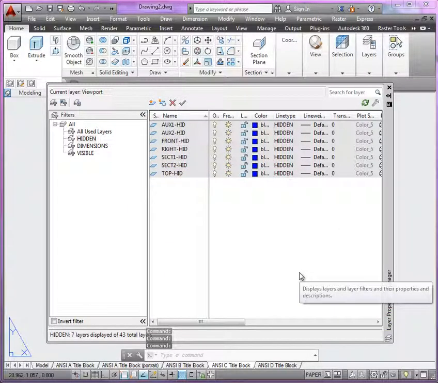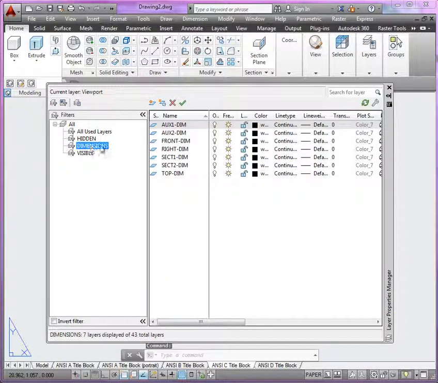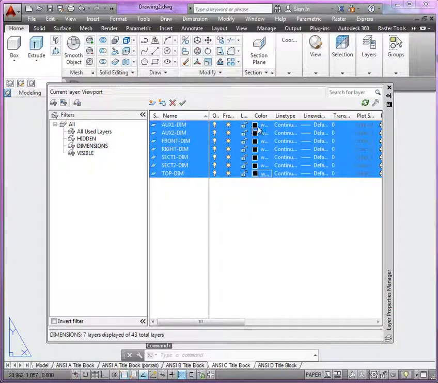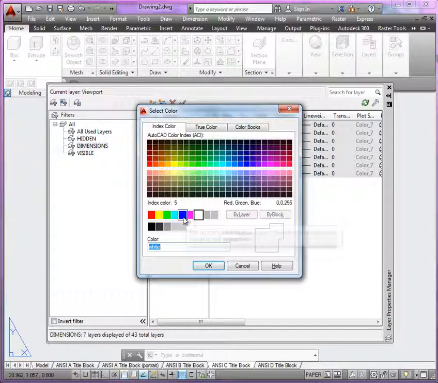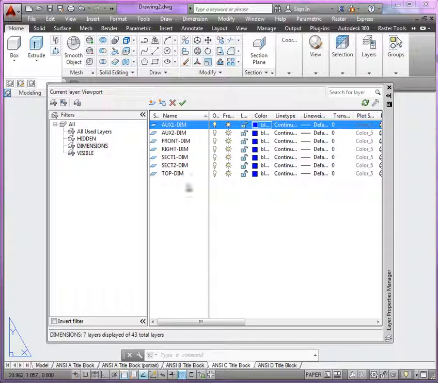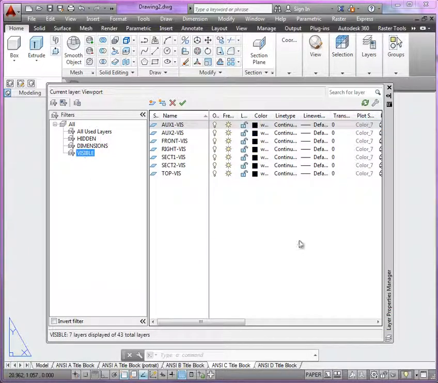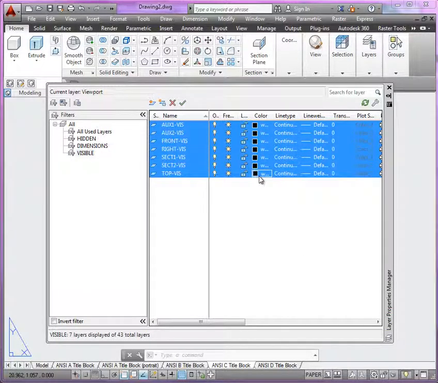layer property changes. This saves us time, okay? It's very minimal, but it's time saving anyway. It helps you organize all your layer information just by using property filters. So all those hidden layers are going to be blue. The dimension layers are also going to be blue. So we can select all of the layers at the same time and change the property all at the same time. For the visible layers, these are all going to be cyan.